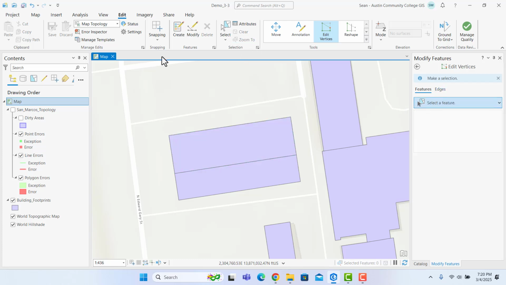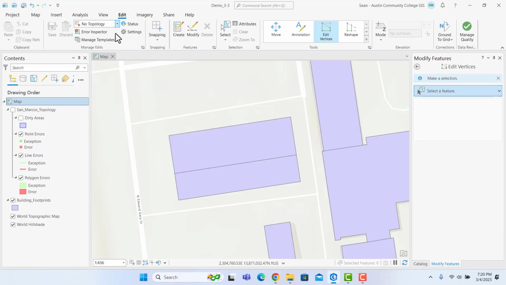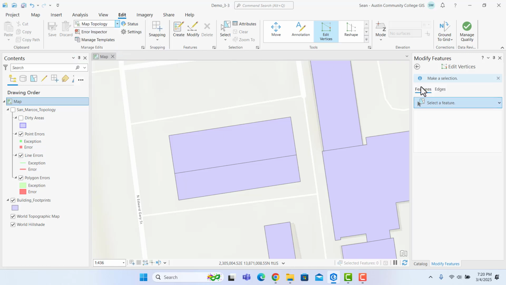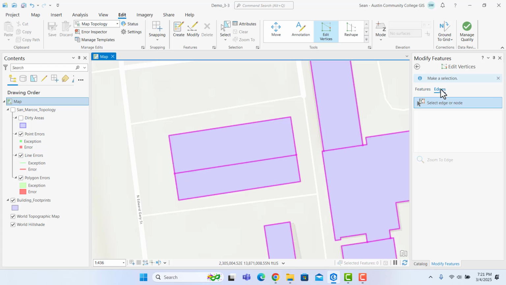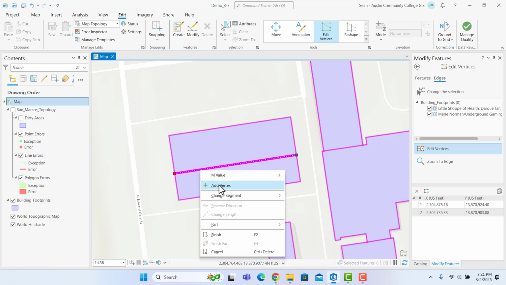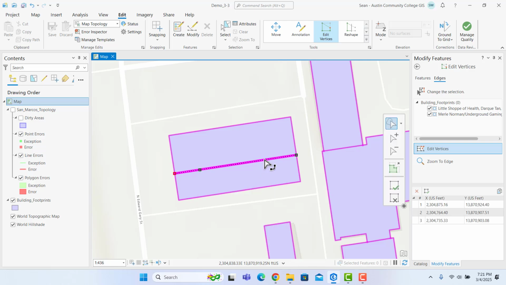And then notice there's an Edges panel. If I turn Map Topology off, the Edges panel goes away. And if I turn it back on, the Edges panel is accessible again. So if I click on the Edges panel, that creates the map topology within my current extent. And if I select a single edge, I can edit that shared edge between the two features now. And so in this case, I'm just going to add a couple of vertices to the edge and then move them. So I create a little zigzag.